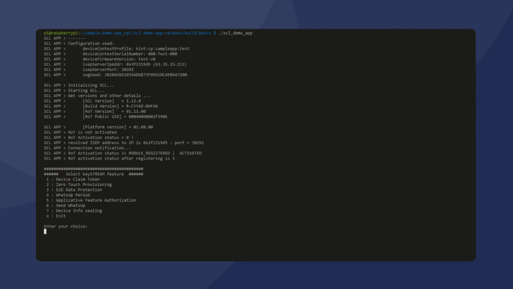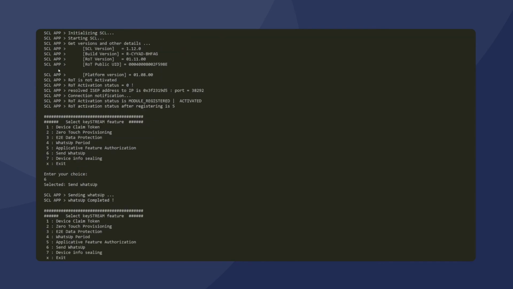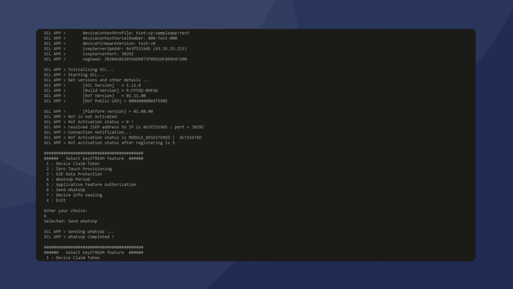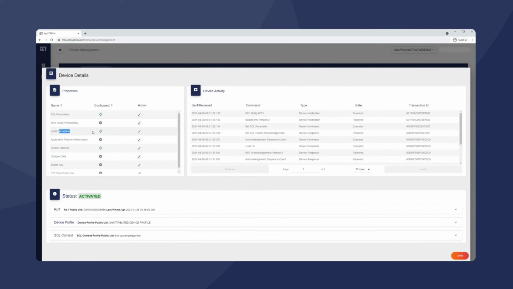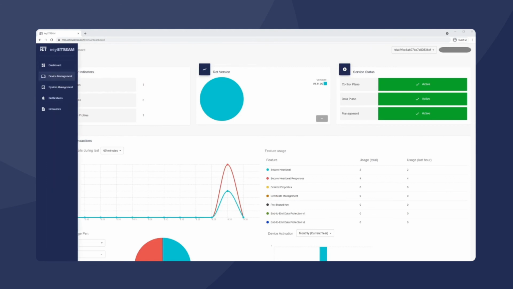What we'll do now is trigger a connection. We again use the send what's up command number 6. We can see that the what's up was completed successfully. Now we can go back into the Keystream portal and check the feature's configuration status under the device details. As expected, the local encryption is now in sync, as well as the secure channel. We can also access the details of the messages that were exchanged between the device and the Keystream backend. These communications will also appear in the dashboard.